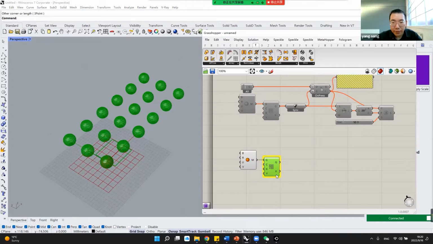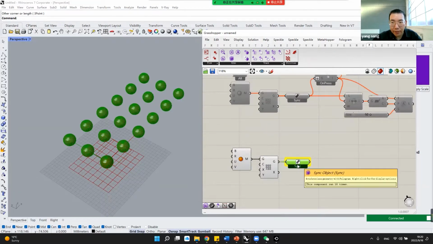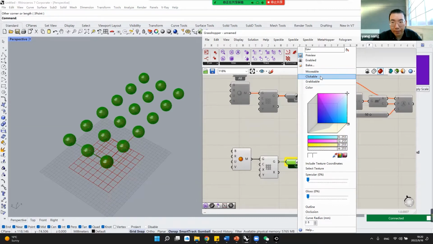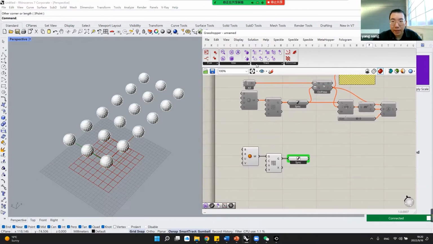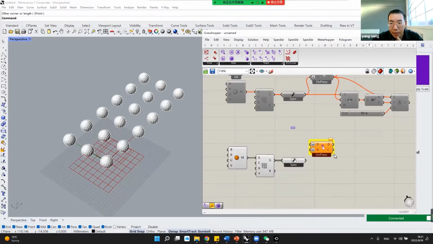So if you want to choose the sphere in the AR environment, you must convert them into Fologram first. To do that, choose the same object to convert your geometry into AR geometry. Right-click here, choose clickable. And use another function in the track, which is called Track Taps. This component tracks where you tap in the AR environment. So you're telling your component, I want to tap one of these geometries.